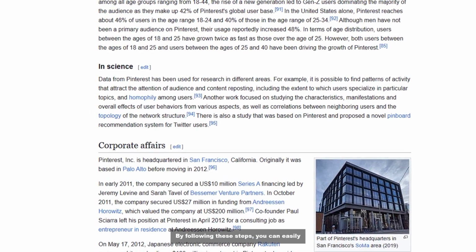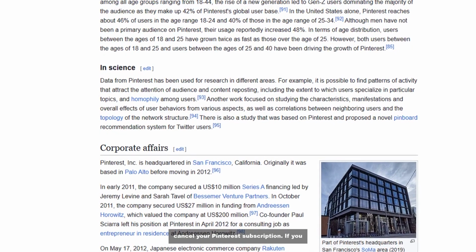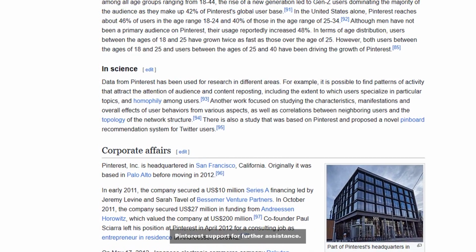By following these steps, you can easily cancel your Pinterest subscription. If you have any issues, consider reaching out to Pinterest support for further assistance.